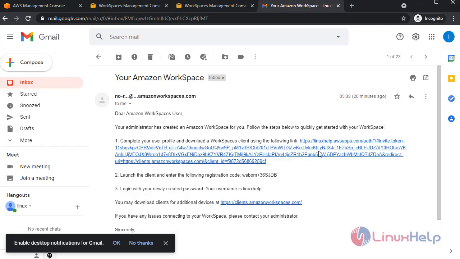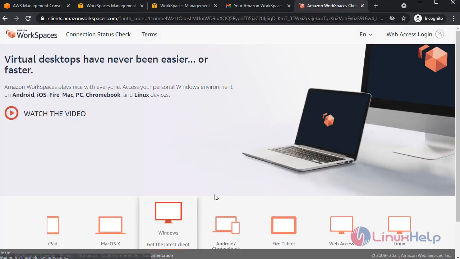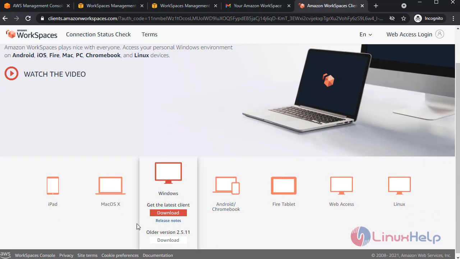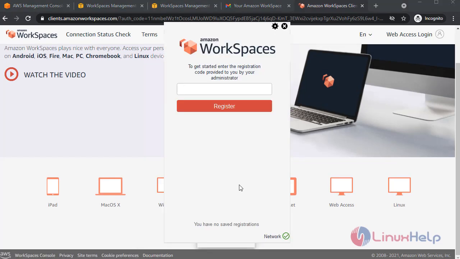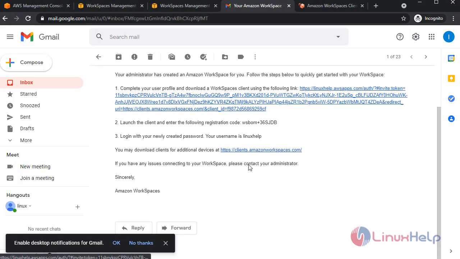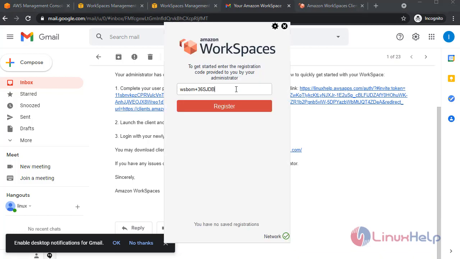Click this link to download client machine. From here, you can download the Windows client machine. I had already downloaded. In here, we need to give the registration code. This is my workspace registration code. Paste here.